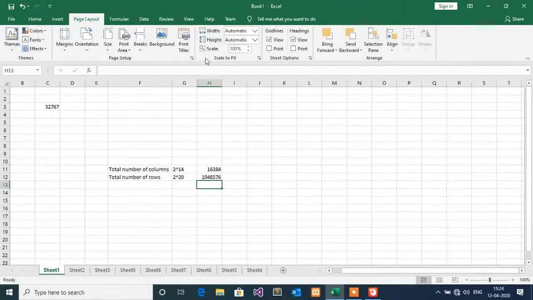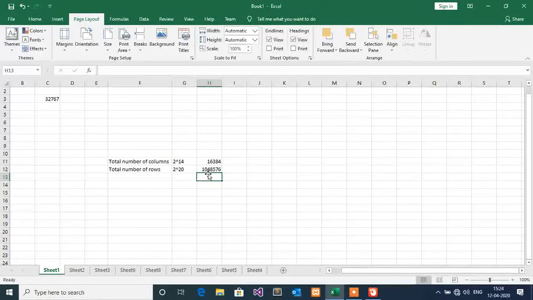So this is the result, 10,48,576. These are the total number of rows. So you can see first, second, third, fourth. In the same way, if you scroll down, you will reach 10,48,576. This will be the last row and this will be the last column. So guys, do remember these numerical parts.